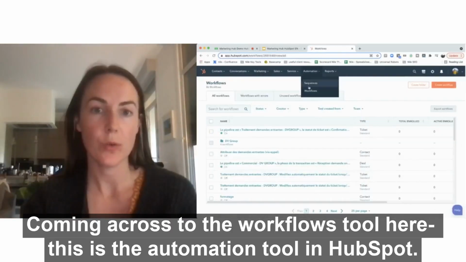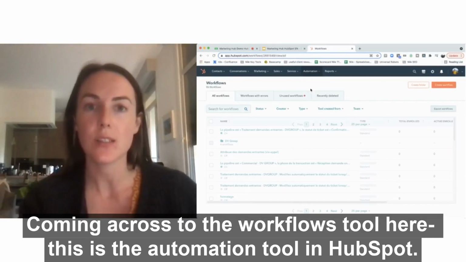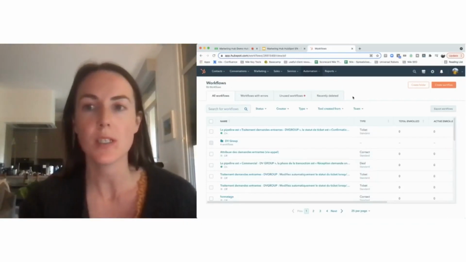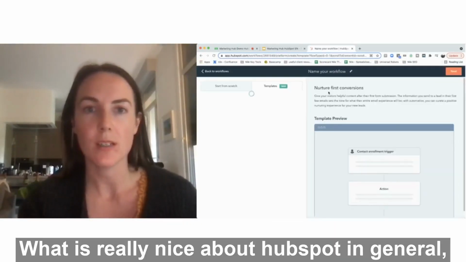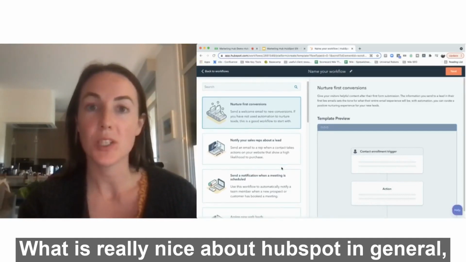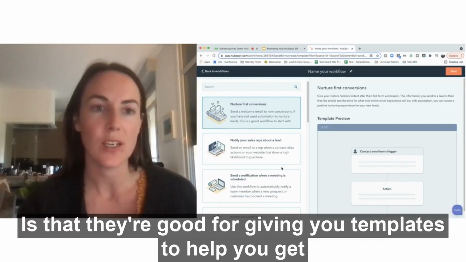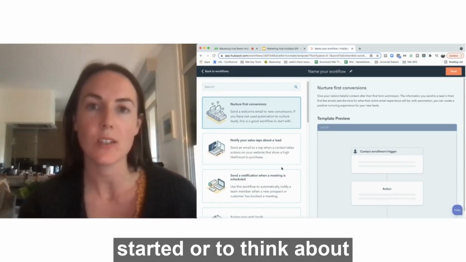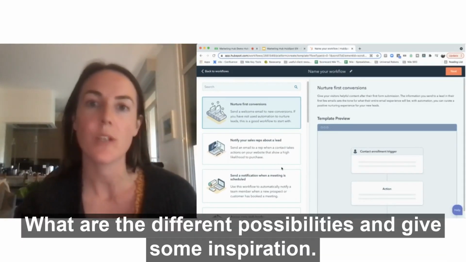Come across to the workflows tool here. This is the automation tool in HubSpot. So let's come in to the workflows tool. What is really nice about HubSpot in general is that they're very good for giving you kind of templates to help you get started or to think about what are the different possibilities to give you some inspiration.